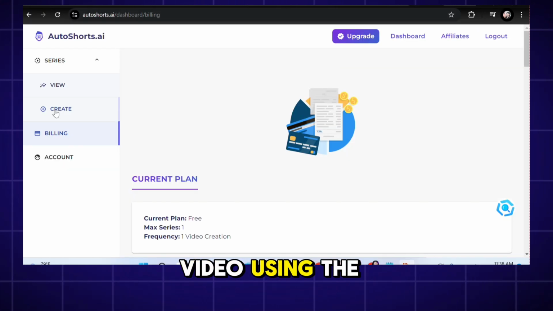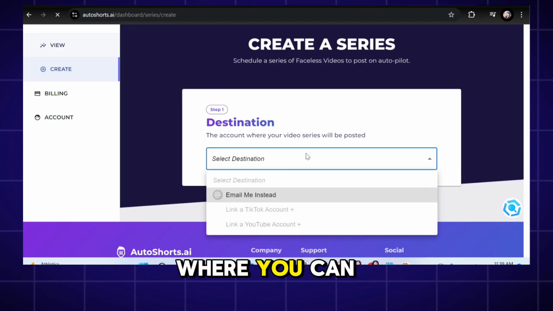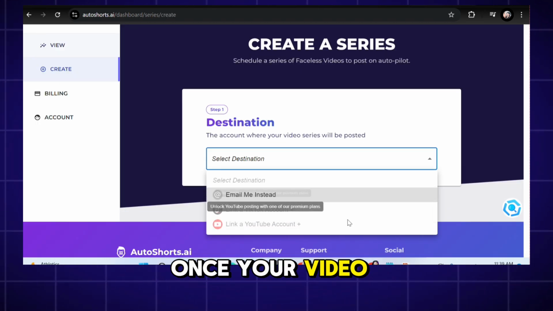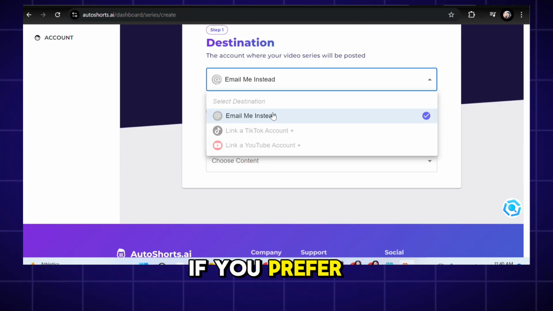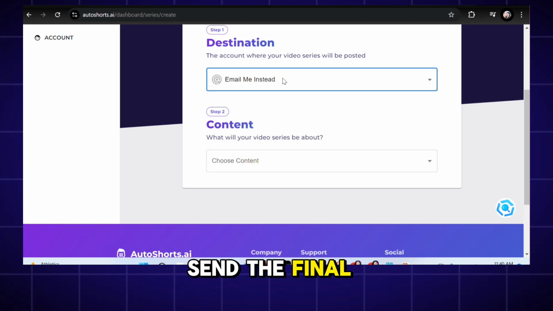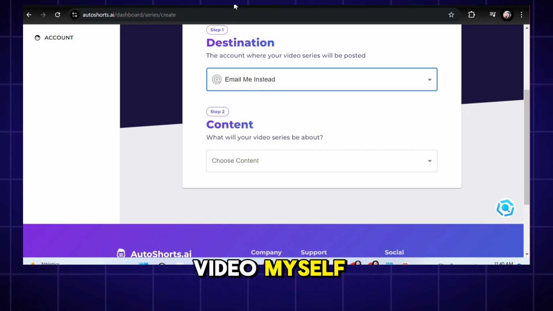Let's create a video using this tool and see if it's actually worth it. First, you will come to this page where you can connect your YouTube or TikTok page to this AI. Once your video is complete, this AI will upload it to your connected YouTube channel. If you prefer not to do that, you can simply choose the email option and they will send the final output to you. I'm going to select the email option because I would rather upload the video myself.